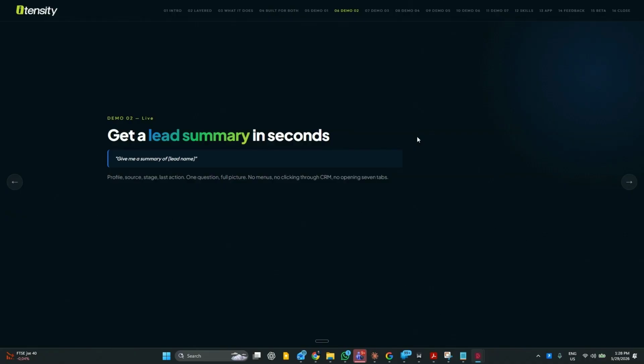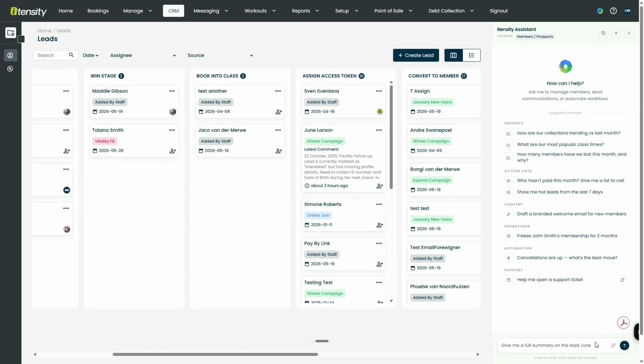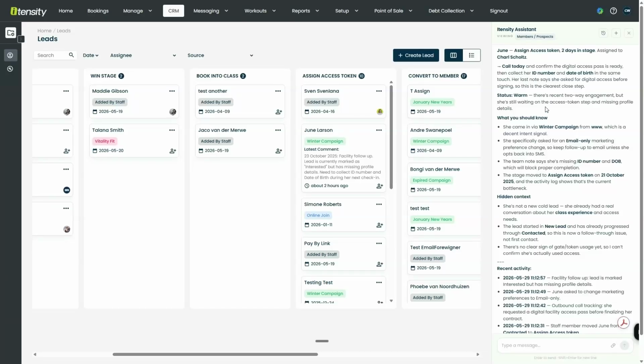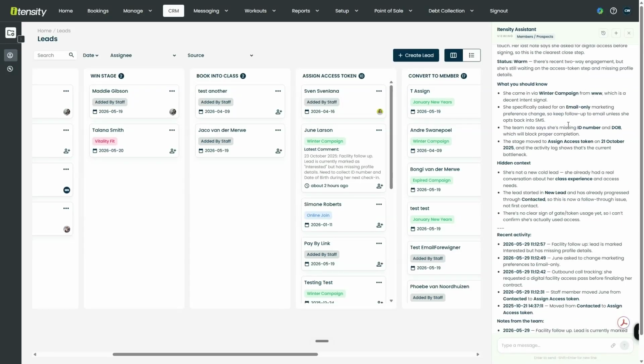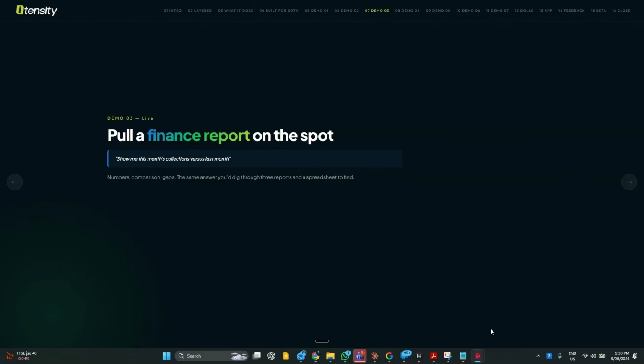Let's start by getting a summary of a lead. In my CRM, I'm going to get a full report on June Lawson. So I can open up my AI and I can ask my AI to give me a full summary. As you can see, not only did it give you a history of all the interactions with this lead, but it gives you a status. The lead is warm, things to look out for, things that you should know. So we have not just added the tool, but we've added some intelligence as well when you are using the AI assistant.